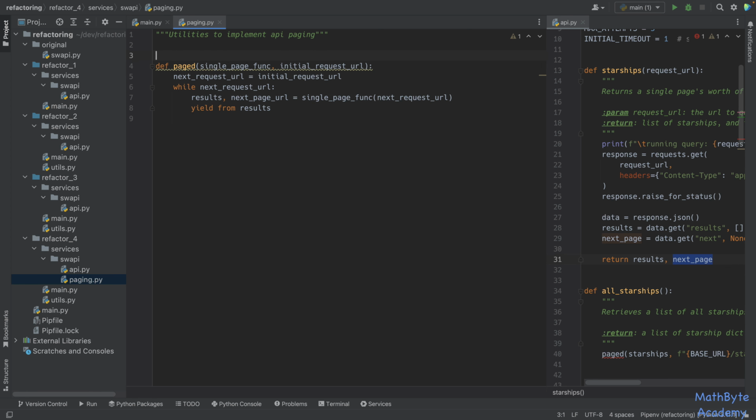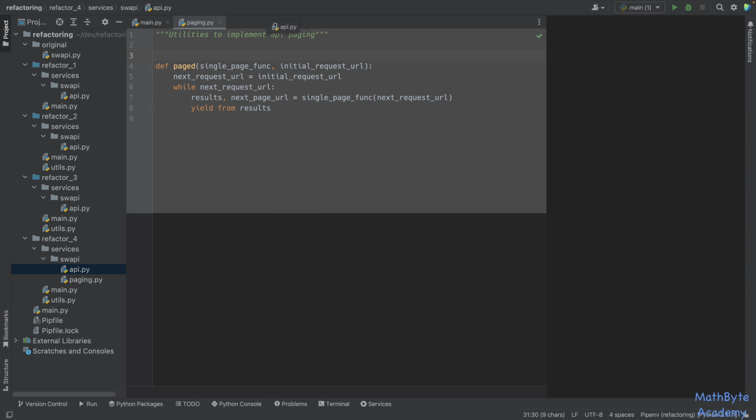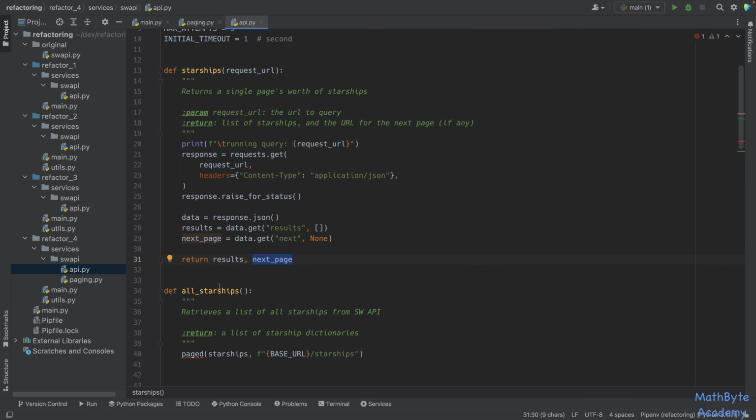Okay, we need 2 blank lines. Okay. So that's our paged function. That's it. That's all that was actually needed. So now let's go back and take care of this here in the API.